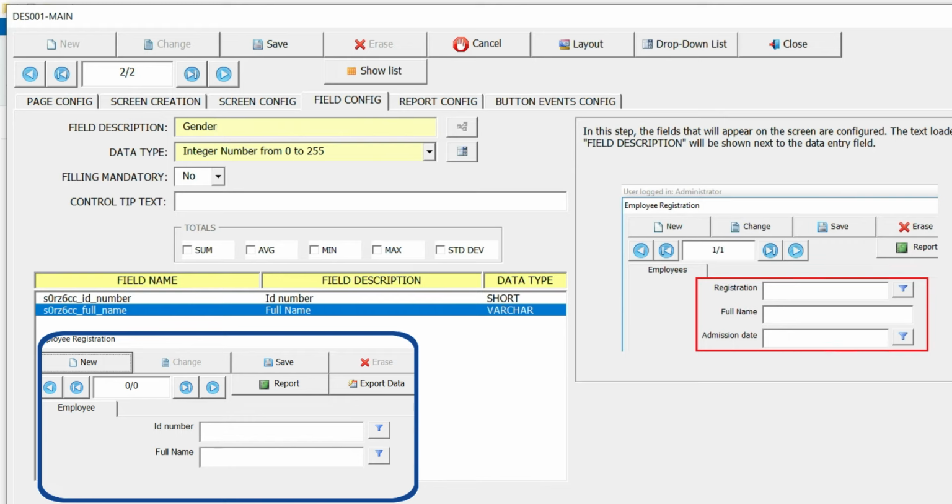The data type field is automatically configured. Select filling mandatory as yes. Click Save.